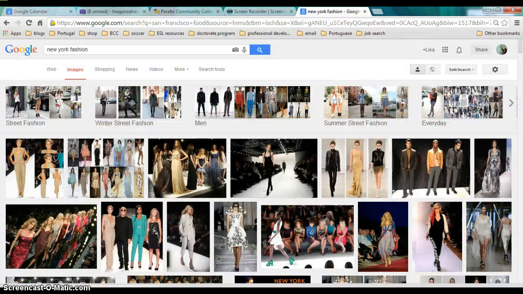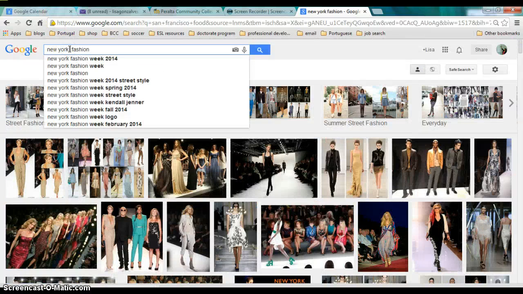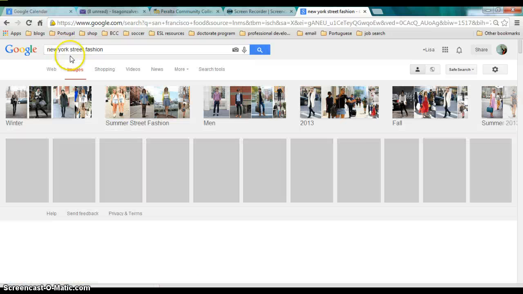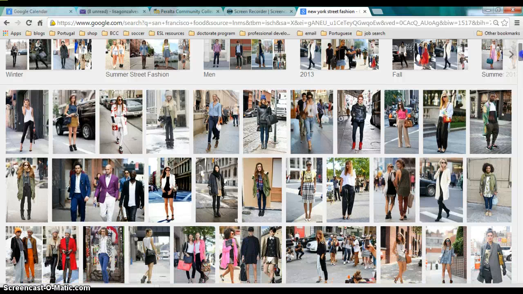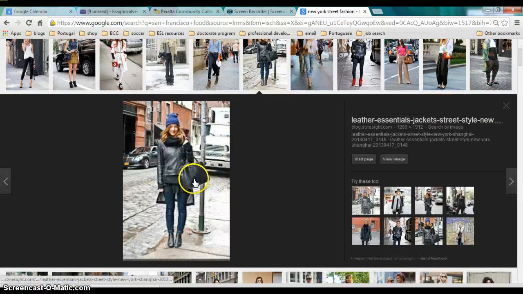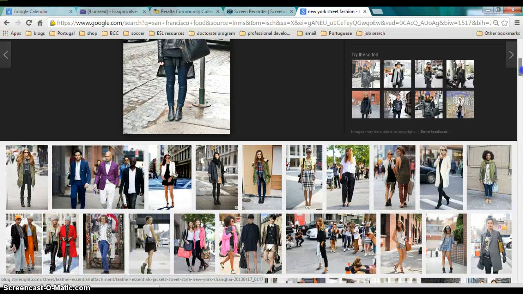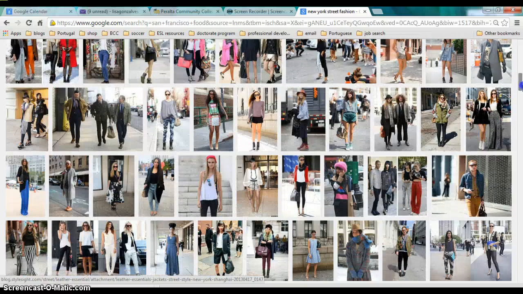Let me try something else. I'm going to say New York street fashion and see if that gives me something different. Oh yes, New York street fashion. Let's see if I can find a picture that really shows the difference. This girl, she looks super New York. I kind of like that picture, but I'm going to keep looking.